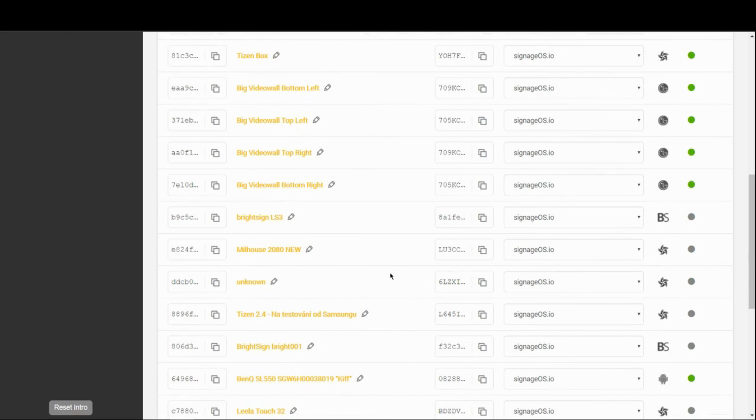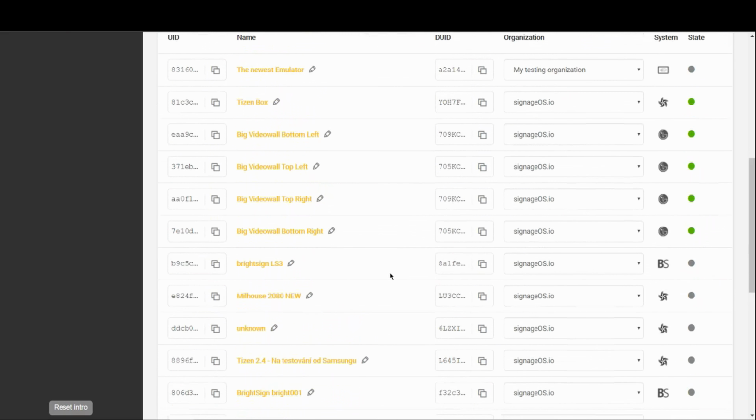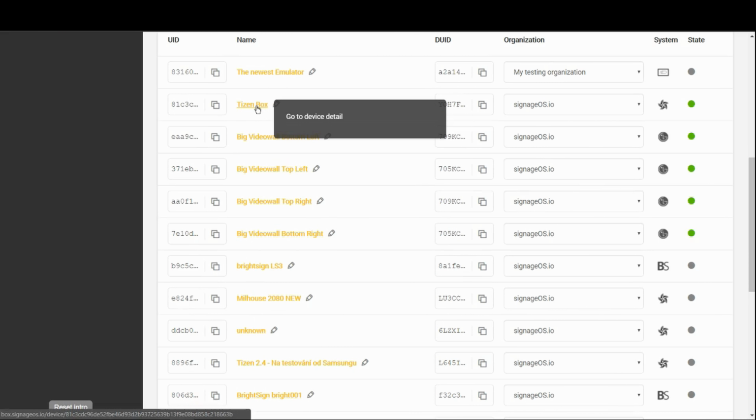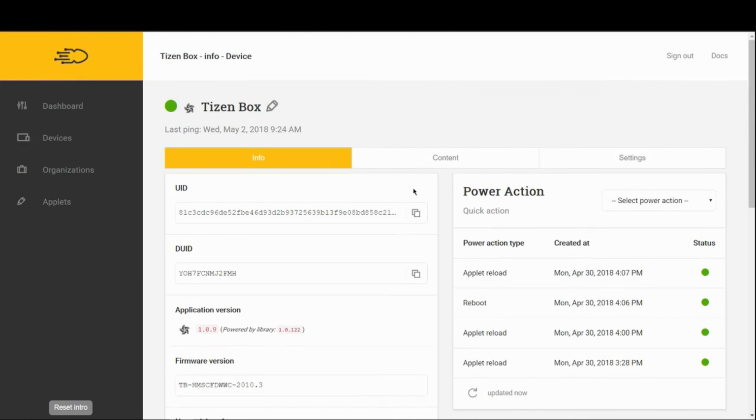For this video, we will open Tizen Box, which is originally intended for Samsung video walls. On this page, you will see the main device management functions. The most important thing to remember is that all of the management functions are available through the API. Each and every function can be controlled remotely from your server through the API for all of your device types.